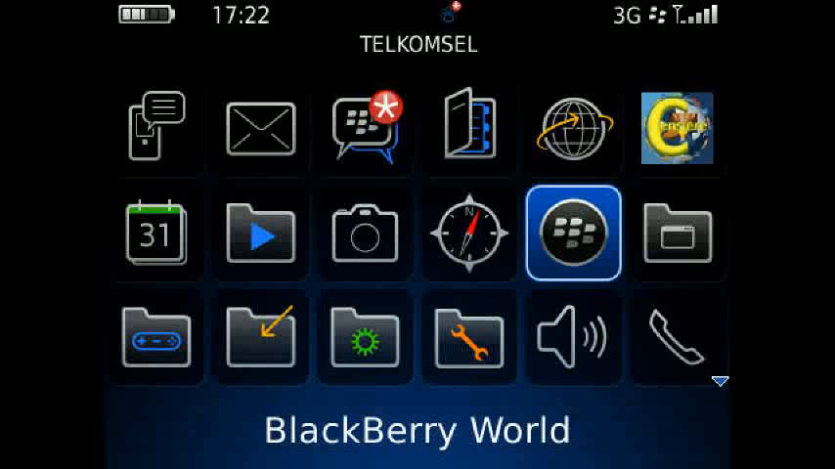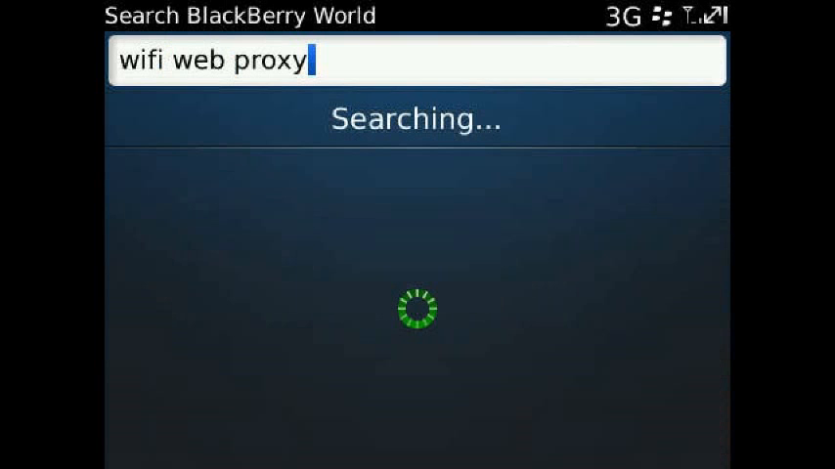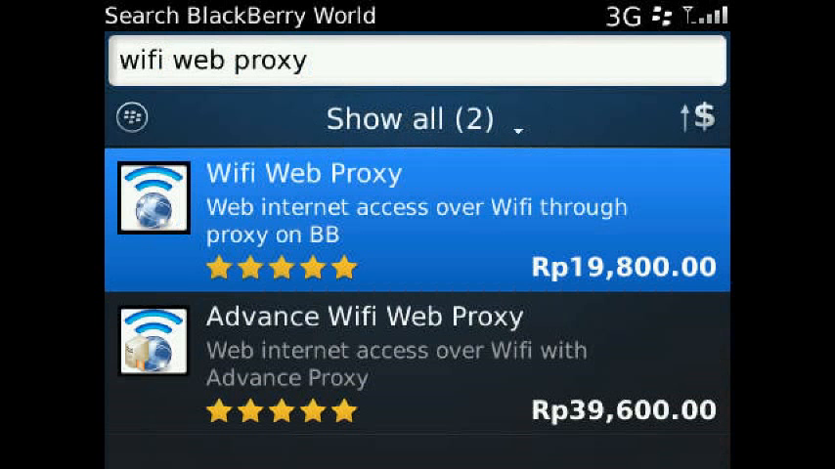First, just go to Blackberry World on your Blackberry Handheld and open it. After it's been opened, try to search for Wi-Fi web proxy. So just let it search for a while. And after the results, just choose the apps category.